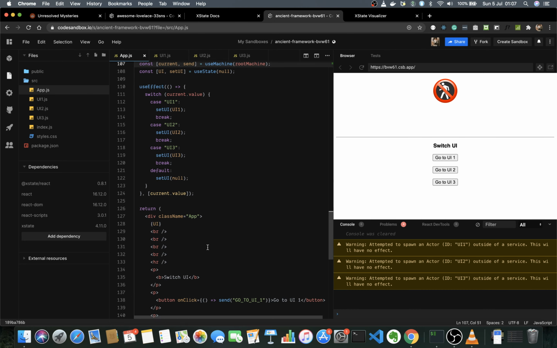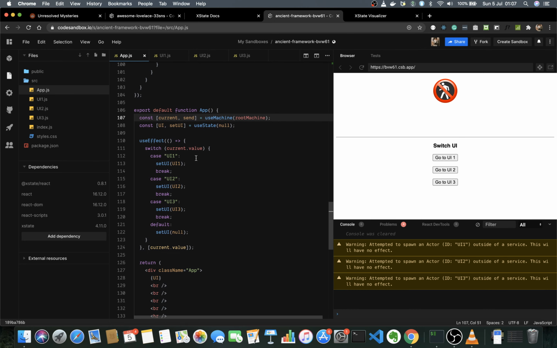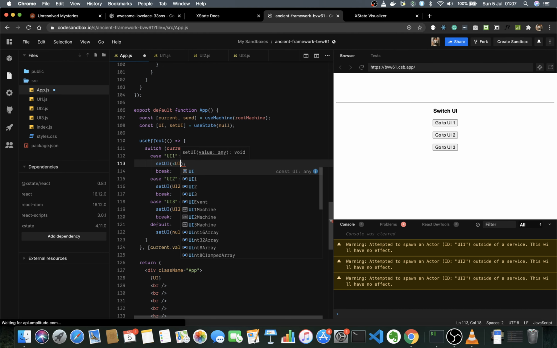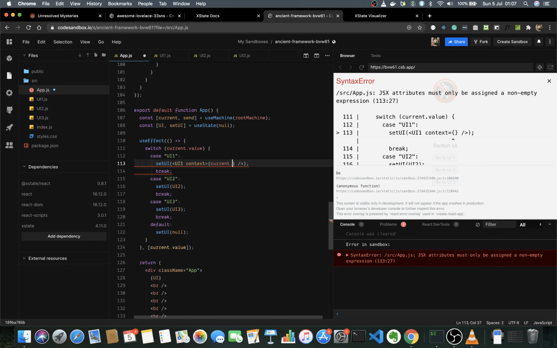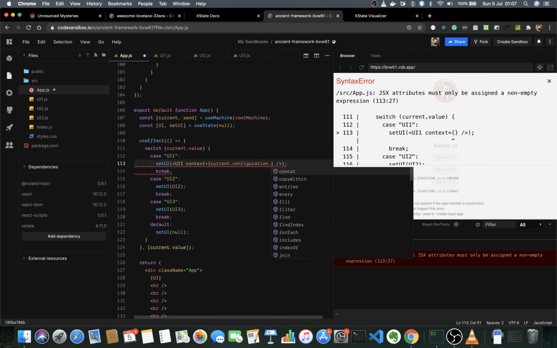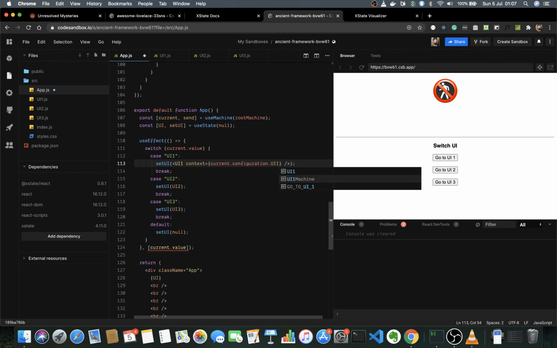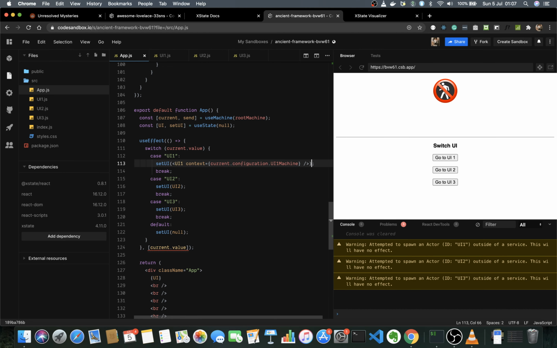So whenever you are making this, this is one thing which you need to do. Okay, so instead of calling UI1 like this, let's call UI1 as a component, and let's pass in context as current dot context dot UI1 machine. Fine. Let's do the same thing for UI2 and UI3. So UI2 machine, and this is going to be UI3 machine.